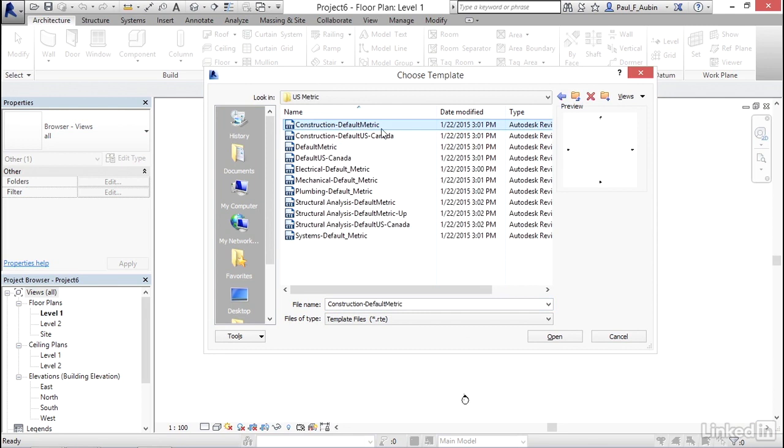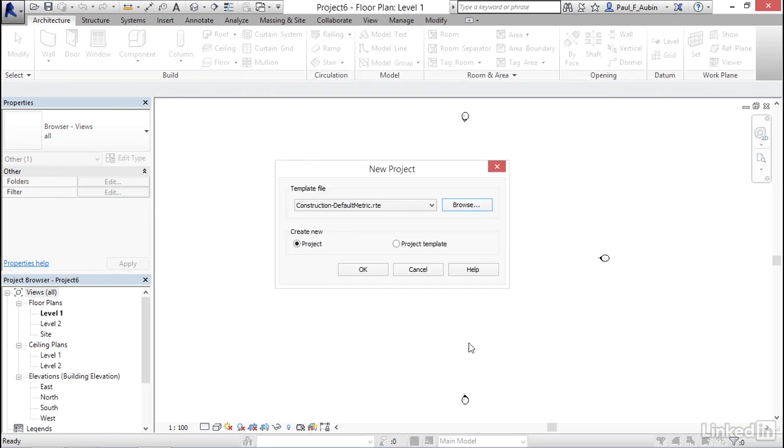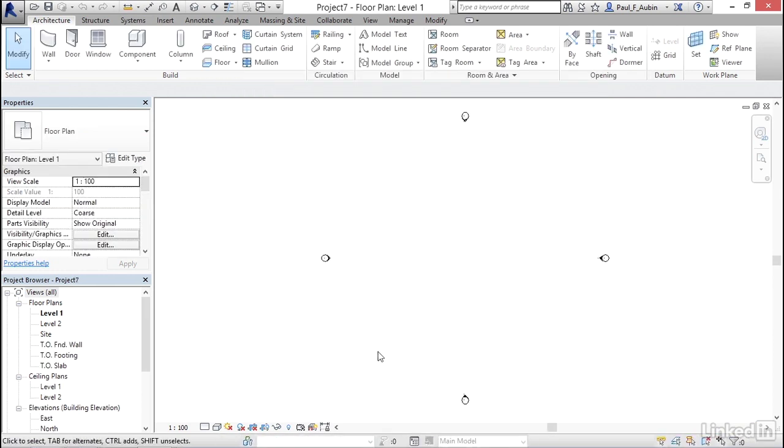this construction default metric. Now, if you don't have access to this file, you can watch what I'm doing here or follow along with a different file. Let me go ahead and click Open and then OK. Now, the on-screen view looks pretty much the same, but if you look over at the project browser, what you're now going to notice is there's a couple more floor plan views available.